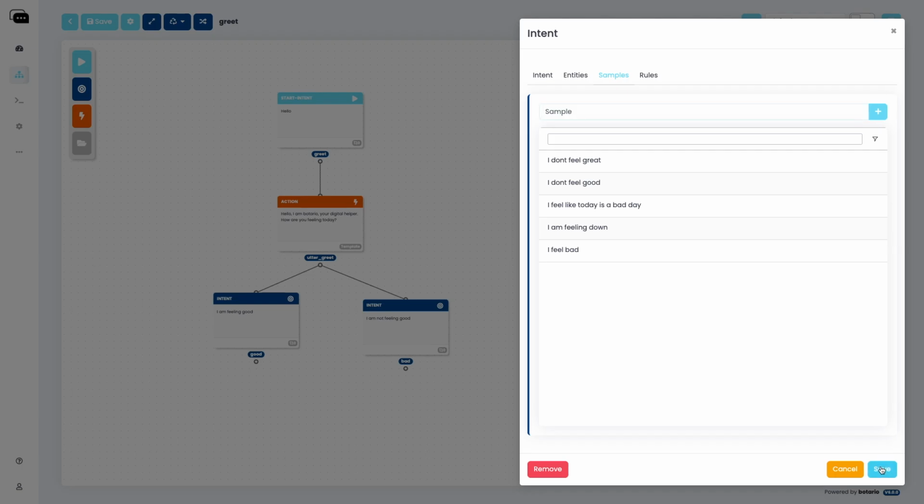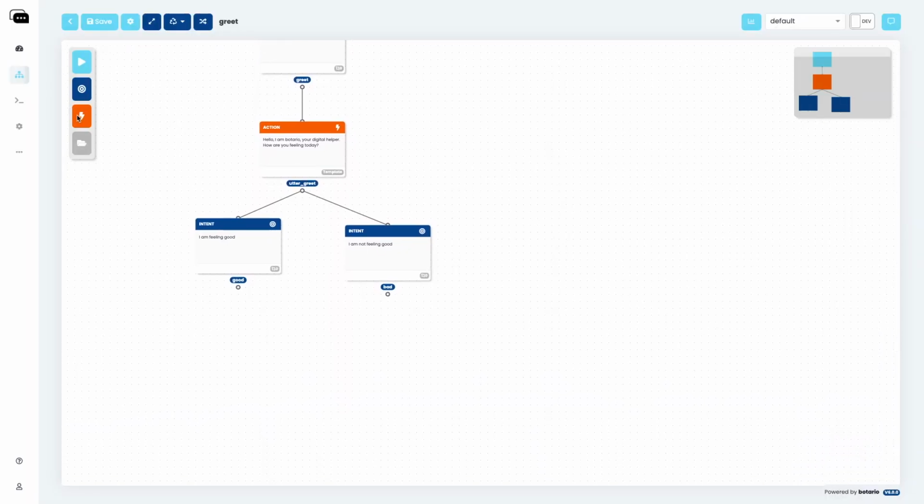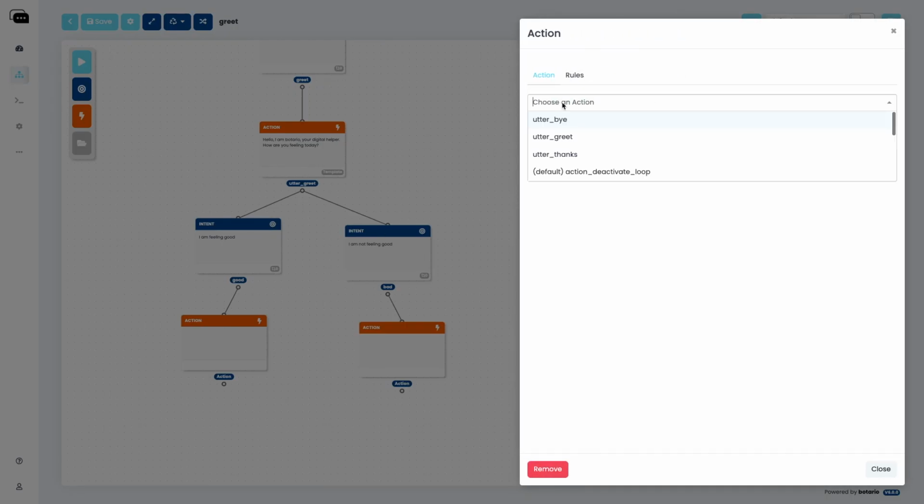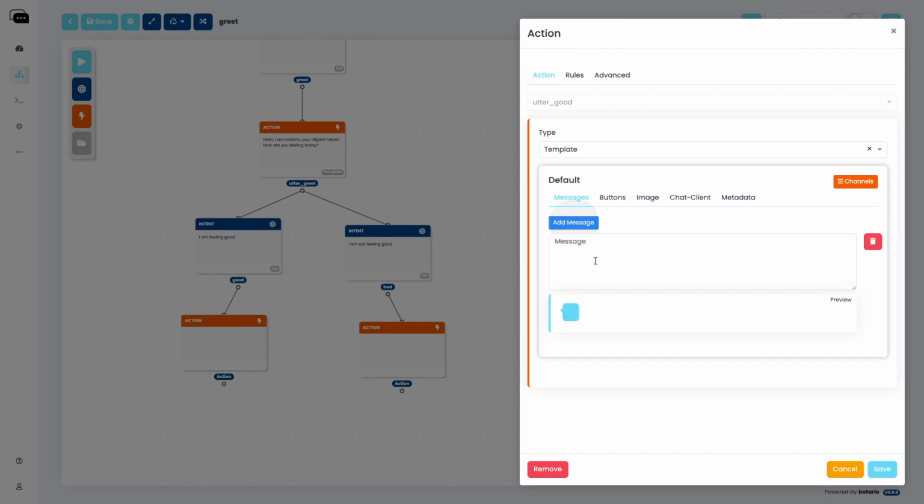Let's save this, and let's create two more actions for either case. So in the one case, the bot will respond to the user saying, I'm feeling good. And the bot should also be able to respond to the opposite. So I type in utter good. And this will be the message for the bot being happy for the user, basically, because the user is feeling good. So the bot's saying, I am glad to hear that you're feeling good. I think it's that simple.